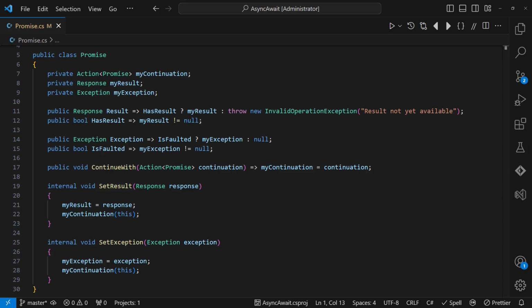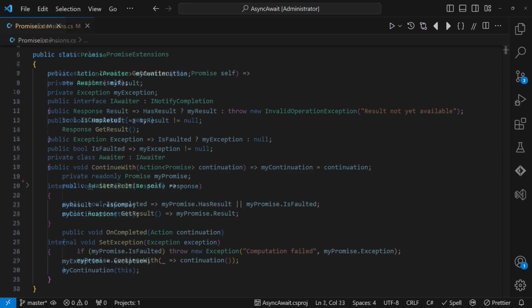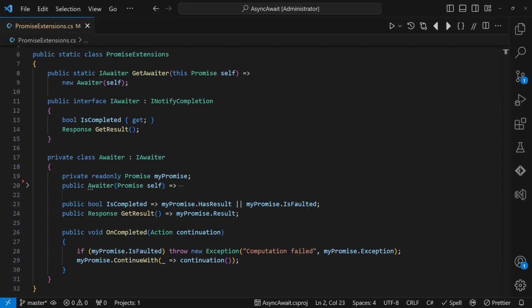All you need is a result container like this Promise class, an awaiter class exposing exactly the APIs required by the C# compiler, and a GetAwaiter method to link these two, and you can use the async await feature for your custom classes as well.